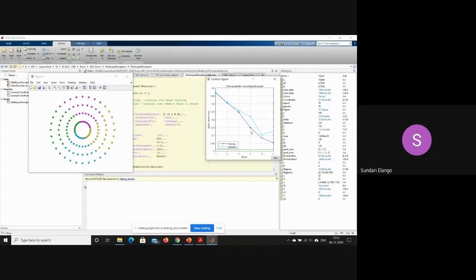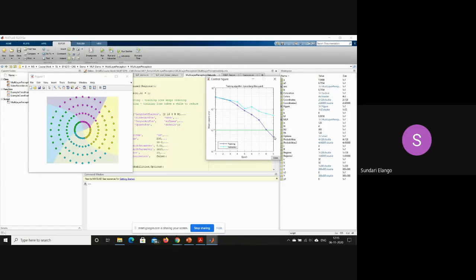Now this navy blue line shows you the training set loss across epochs, and this light blue line shows you the validation set loss across the number of epochs. The number of epochs is set such that it's left to the network to decide, and it will stop training once the loss in the network goes below 10 power minus 2. This is reached at epoch 9. After this, the network will stop training, and these are the decision boundaries you've got.